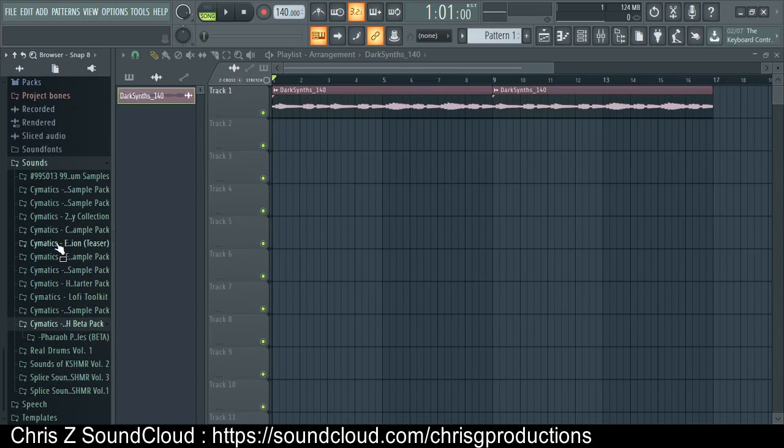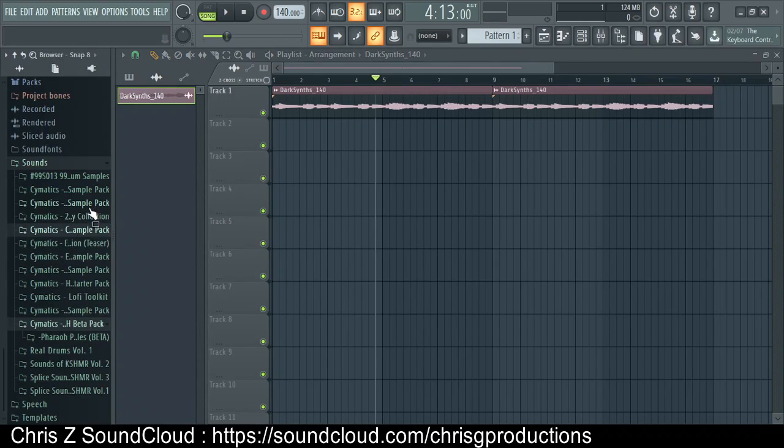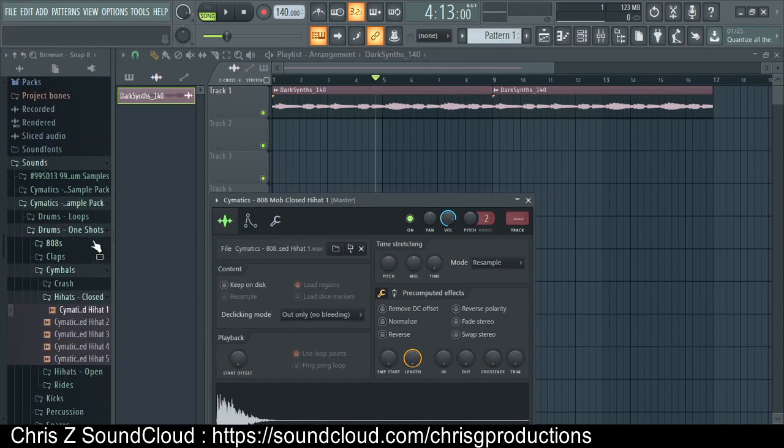So we're going to start with hi-hats. Oh, hi-hats. Everybody loves hi-hats. So let's go find the hi-hat for this beast of a loop. I found one that I liked first try. We're going to go with the 808 Mob closed hi-hat. And yeah, these audio packs right over here.